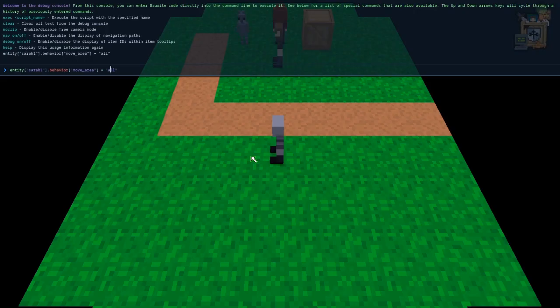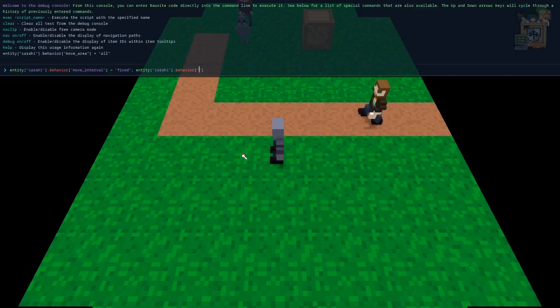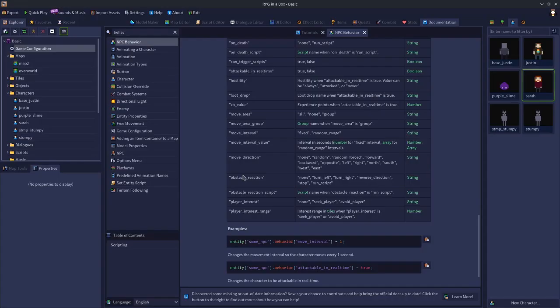So we could say move interval, and we could say that's fixed. And if we put a semicolon, we can follow that up with a second one, which was move interval value. If only you could copy and paste, that'd be nice, wouldn't it? Move interval value. And then I believe this is a number, not a string.